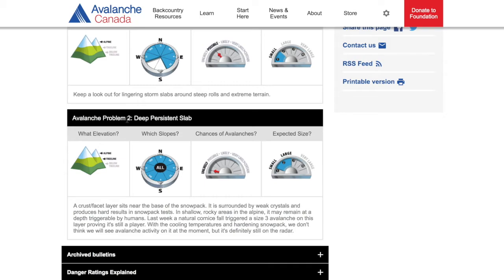You want to pay special attention to any persistent or deep persistent slab problems that are listed in your bulletin. Since 1996, where the data was available here in Canada, 76% of avalanche fatalities have happened when the bulletin has specified that there is a persistent or deep persistent slab problem. This is a great example of why these are challenging avalanche problems to deal with. The probability is unlikely, but when we look at the size, this is getting to a size 3 avalanche. It's a low probability, but high consequences. And again, we want to pay special attention to these problems.